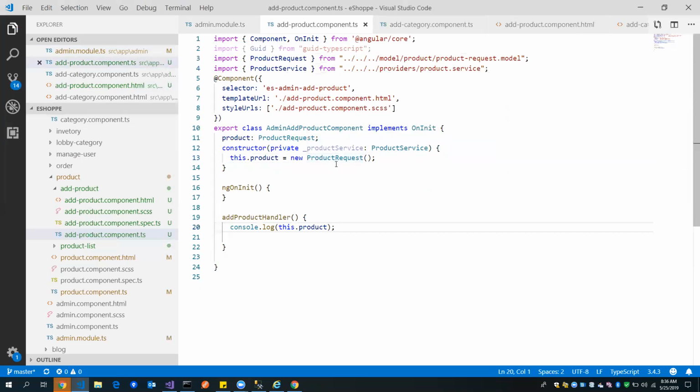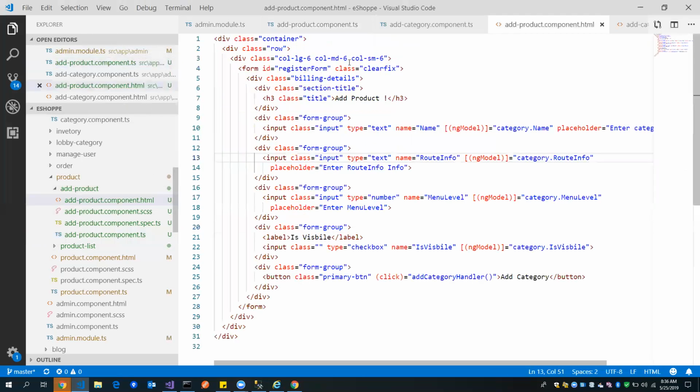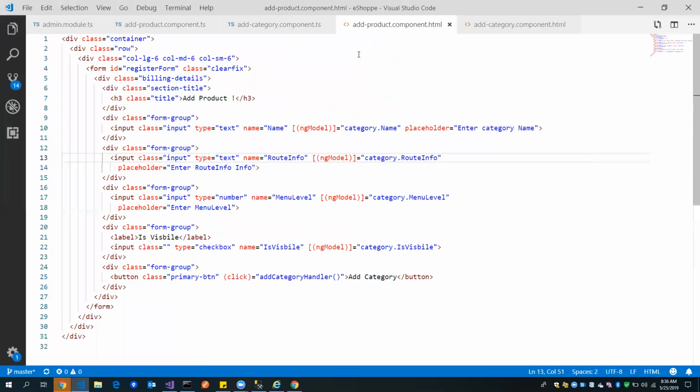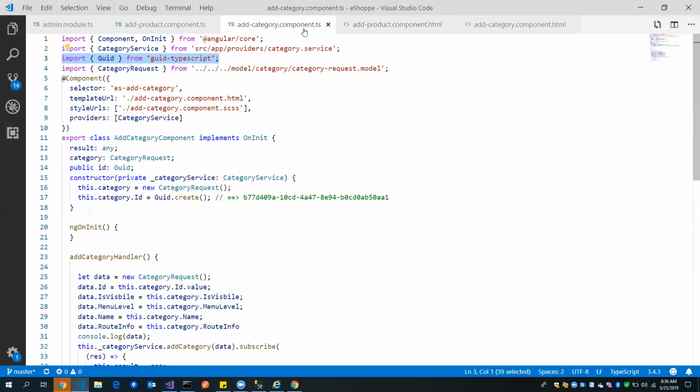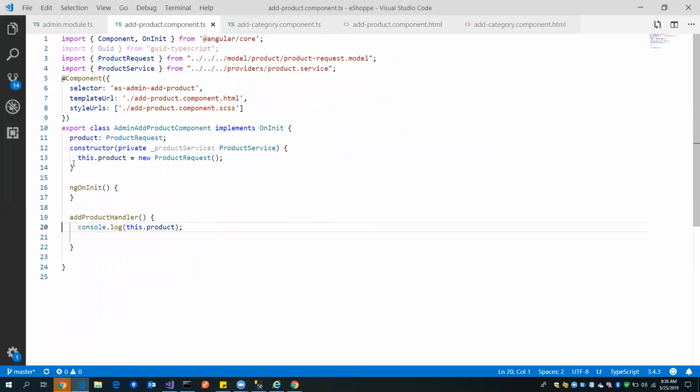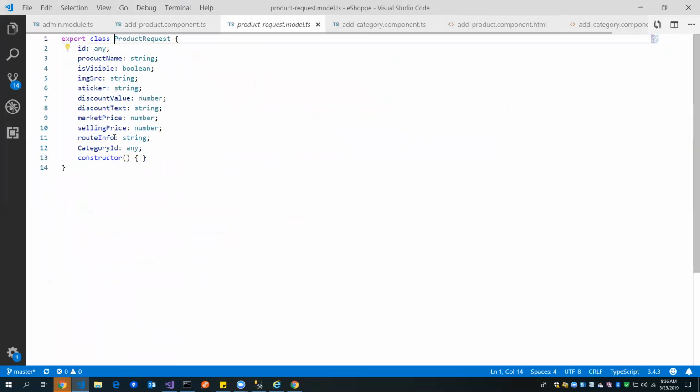Okay, great. Let's go back to the HTML and try to hook whatever we have in the product request. So my basic class object is product. Sorry, I opened the wrong one. Product, right? And the product has all the properties which we added in the product request model. ID, product name is visible, image source, sticker, everything is there.